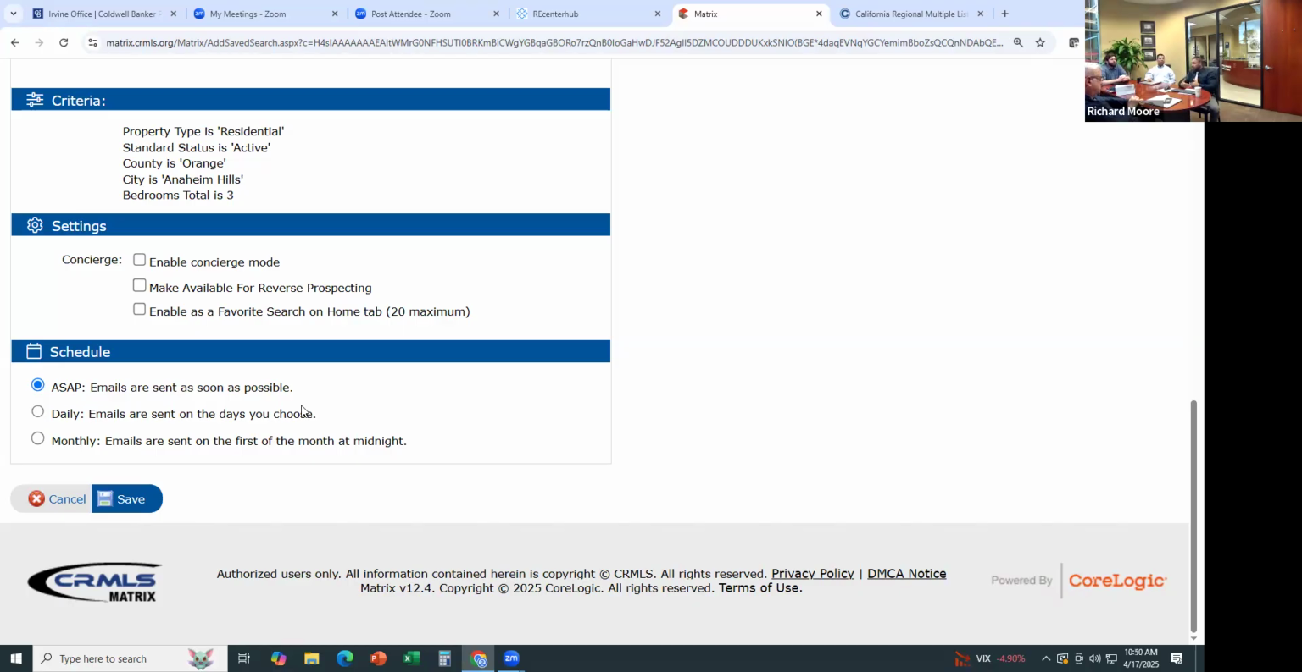The first one's gonna have all the properties. The next one, they don't get emailed until there's something new.